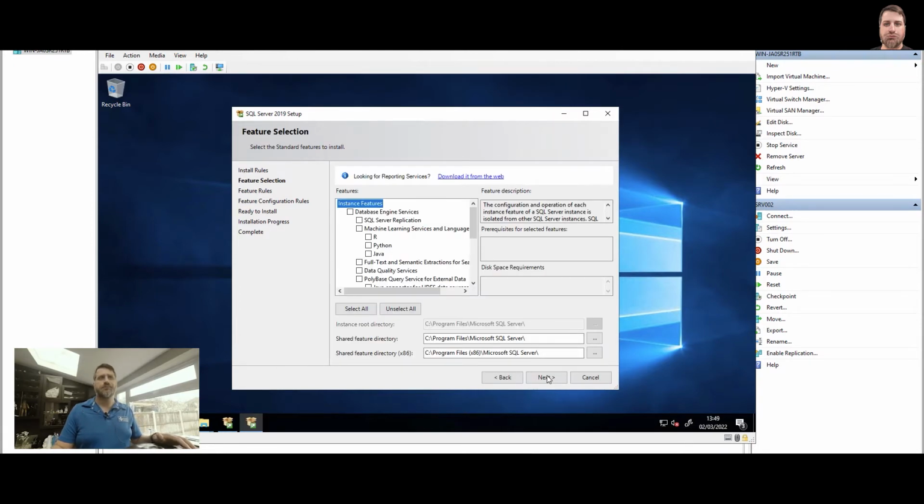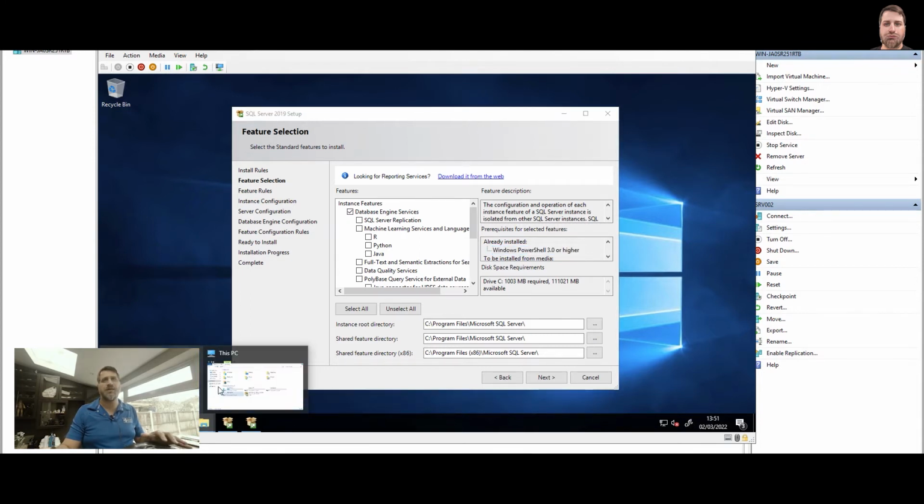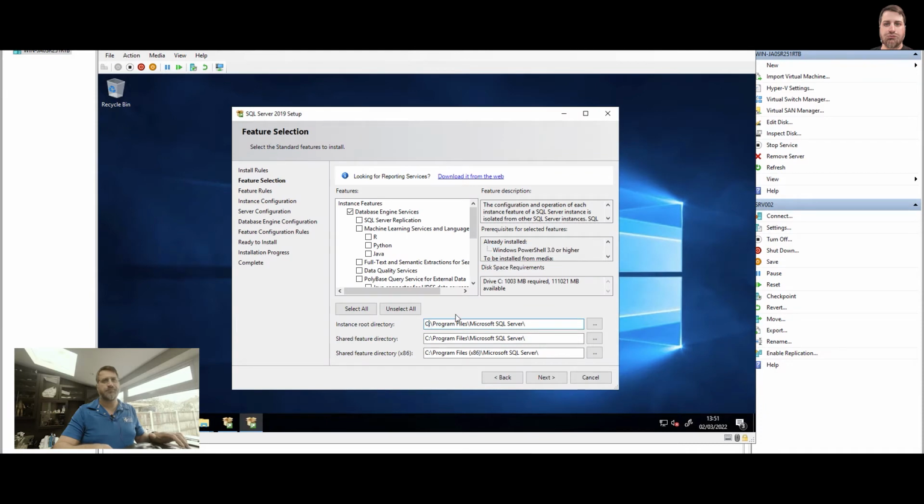So the next one here is what we are going to install. The first thing we need is the database engine. Of course, we want to install the database. You can see everything that's going to be installed, if not already installed. In your case, it is going to be just 2017, and PowerShell 3 is already installed. There is nothing else I need to select. The second part is where I'm going to install SQL. Remember that I have different partitions, and one partition is the D where I'm going to install the binaries. So I'm going to change here from C to D, and then next.